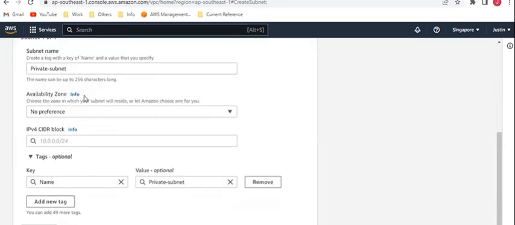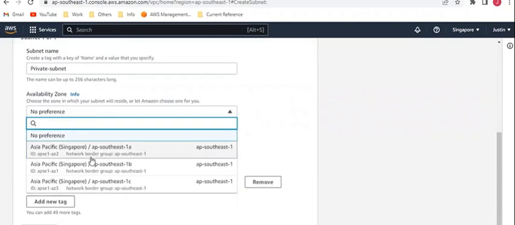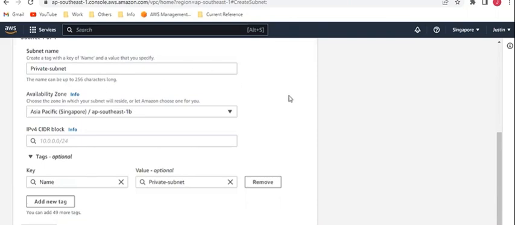Then the availability zone, I'm going to select as the second one. Okay, so now I'm going to create both my subnets in different availability zones, right? Only if I create them in different availability zones, in case one availability zone fails or something, the second availability zone will continue to work. If you keep everything in the same availability zone, and if that zone fails, all your servers will be gone. That's why you should distribute it. You should keep it in different availability zones.